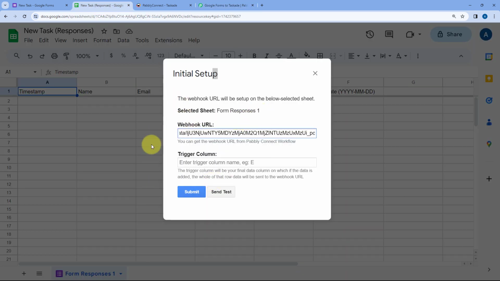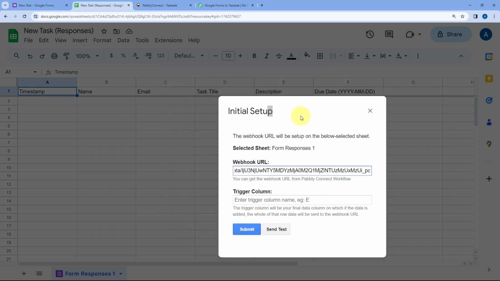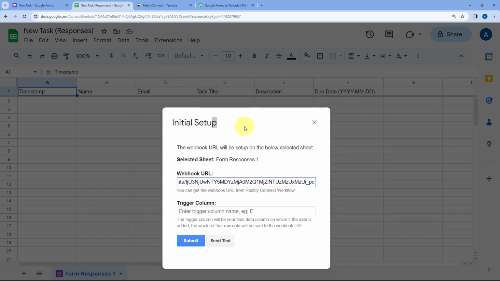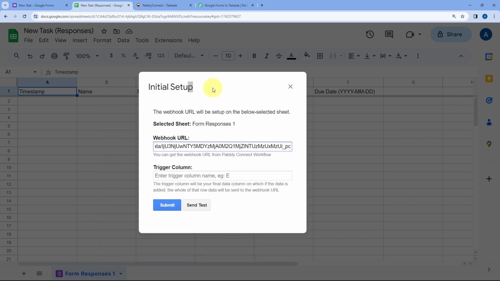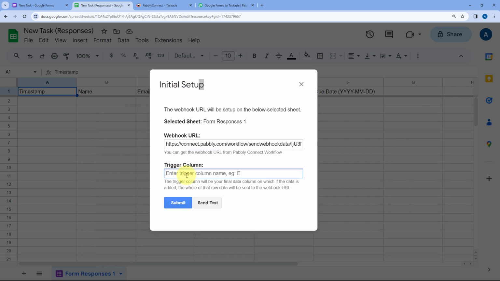After pasting the webhook URL, it is asking us for the trigger column. Now you must be thinking, what is this trigger column? So trigger column is basically the last data entry column of our Google Sheet. So in the background, you can see in this example, column F is going to be my trigger column because this is the last column in which any of my data exists. After column F, in any of my columns, none of my data exists. So I will be selecting column F as trigger column.